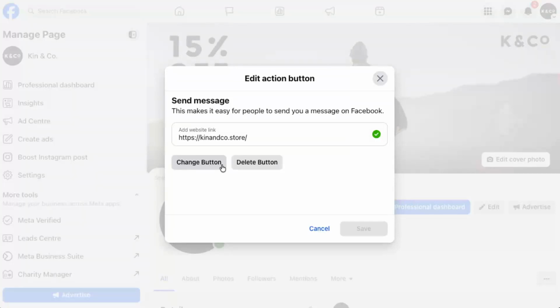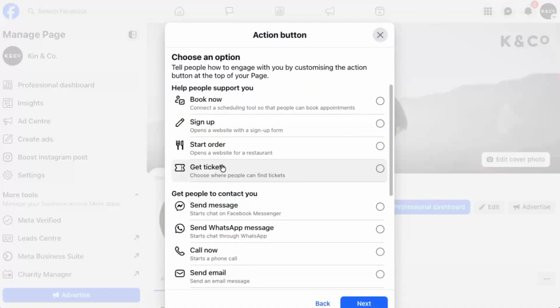When the Action button settings open, you'll see an option to Change button. Go ahead and click on Change button. This will bring up a list of possible actions your button can perform. In this list, look for the option that says Send Message. This is the one that connects directly to Messenger.